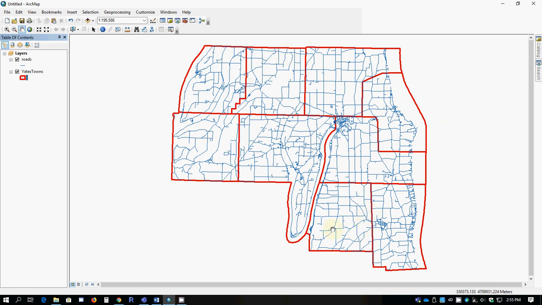network. And the goal for this analysis is to figure out how many road segments and how many meters of road are in any particular town. Well, the distinguishing factor of these roads is that they're geographically located inside their town. So we're going to use select by location to do that.